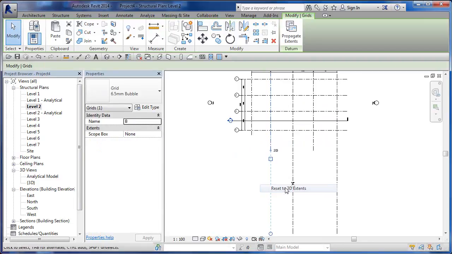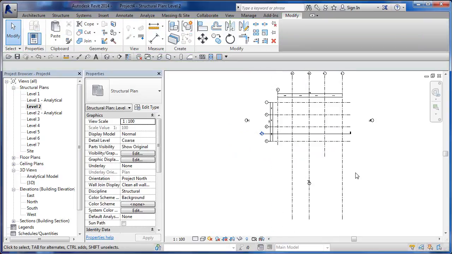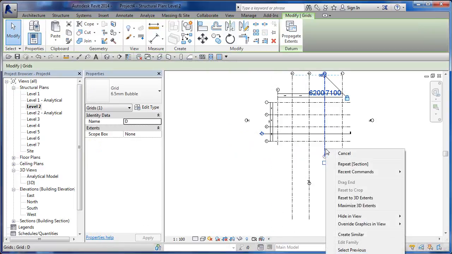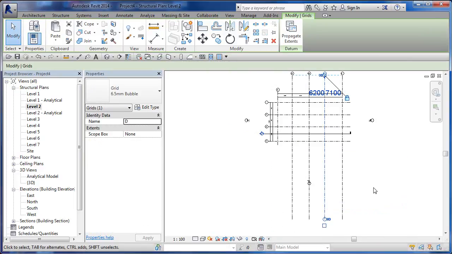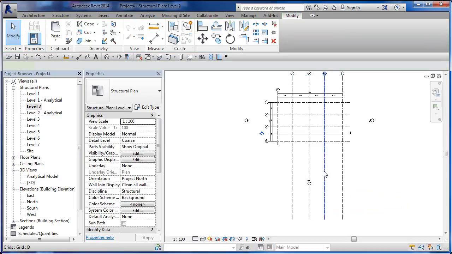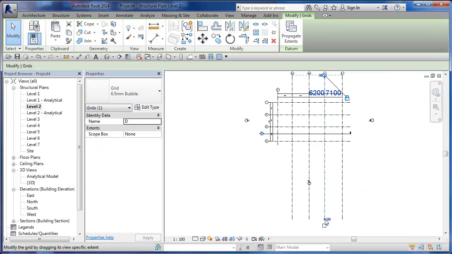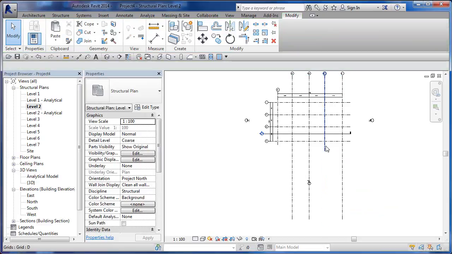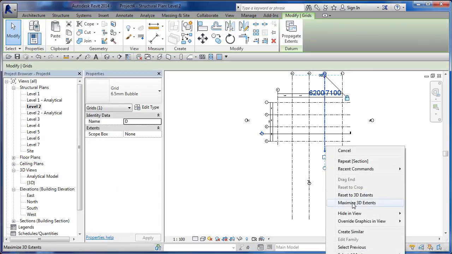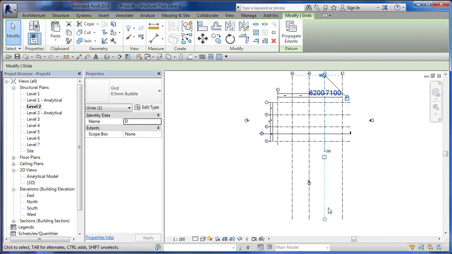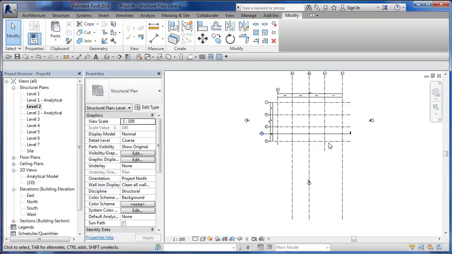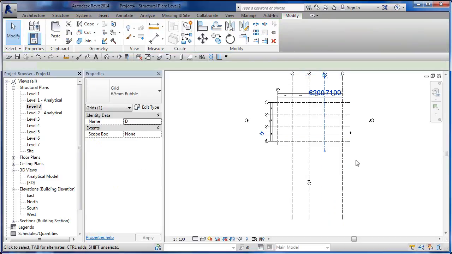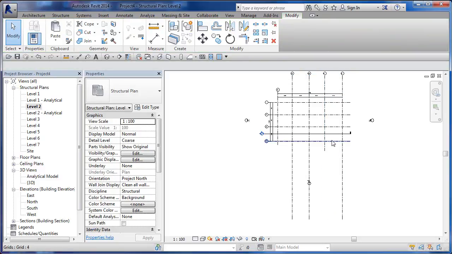So now we have to do the old reset to 3D extents. And now it's out. So that works the same way as levels. Maximize to 3D extents. It just so happens if this is 2D, we move our 3D point, okay, it'll stay. Right click, maximize 3D extents, the 3D extent moves out. So when it's 3D, it means it transcends itself vertically in this case.